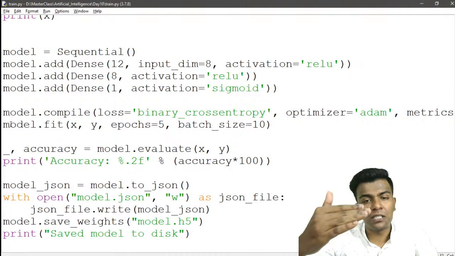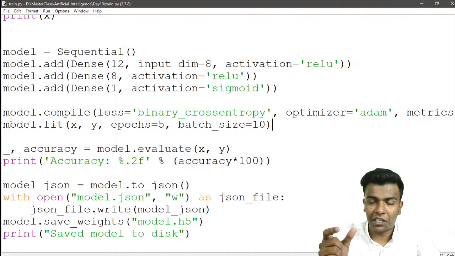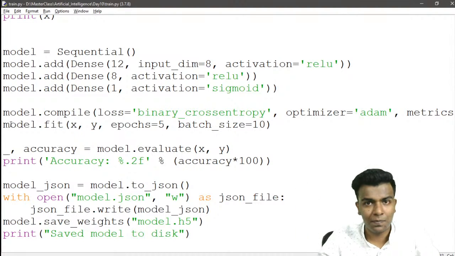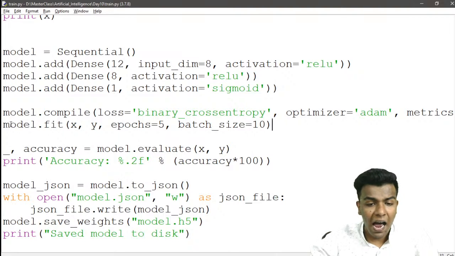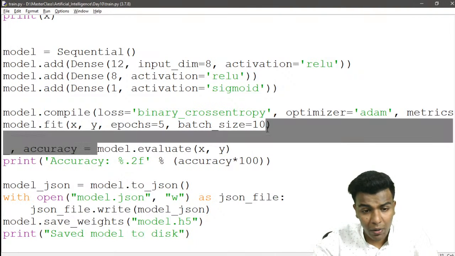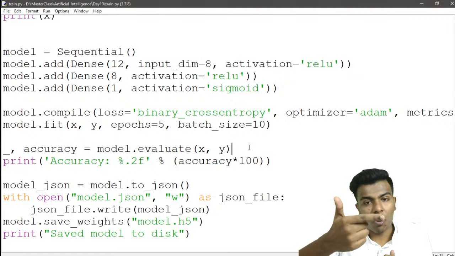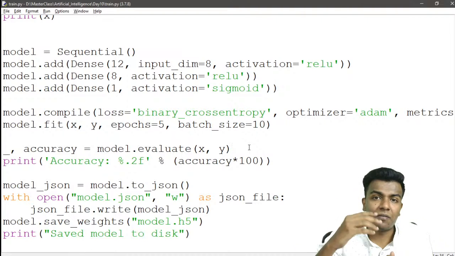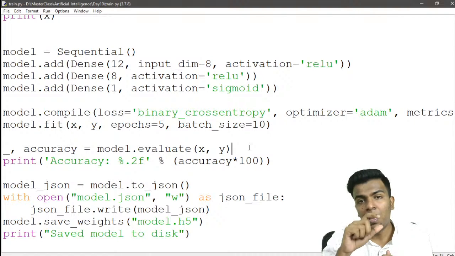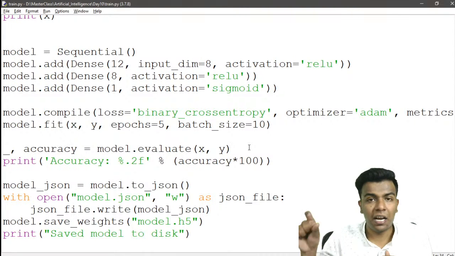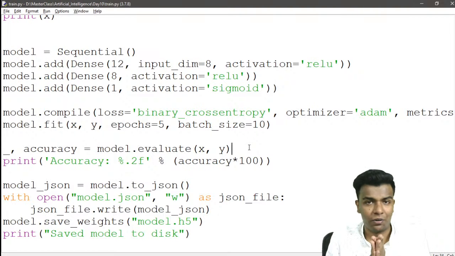It will do the first iteration, that is epoch 1, and it will give you the accuracy and then loss. Then the second epoch, it will give you the accuracy and then loss. Like that, it will give accuracy and loss for each and every epoch. And then the other syntax, model.evaluate. What is meant by evaluate is overall accuracy. What is the difference between model.fit and model.evaluate? Model.fit will give you the accuracy and loss of each and every epoch, but model.evaluate will give you the overall accuracy.